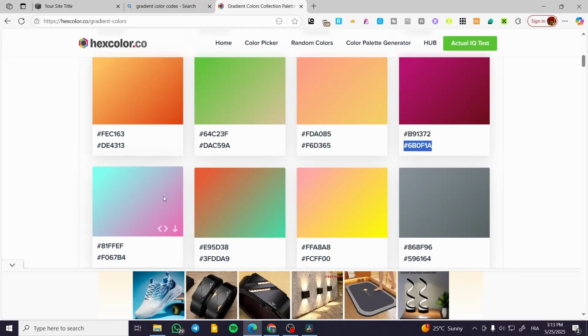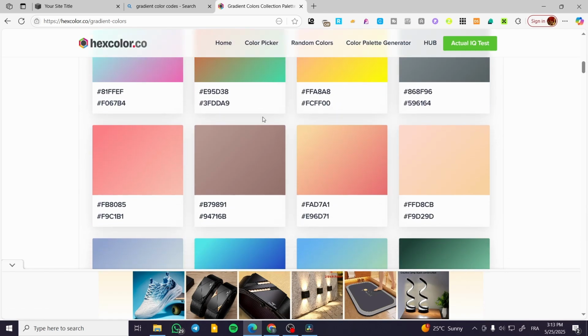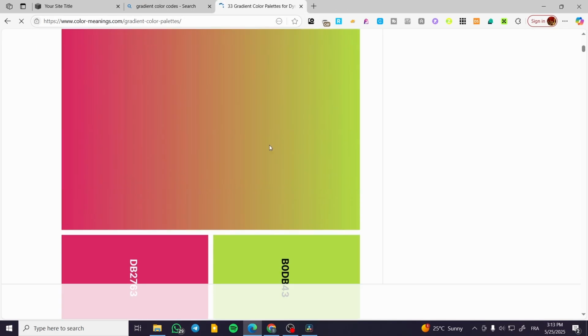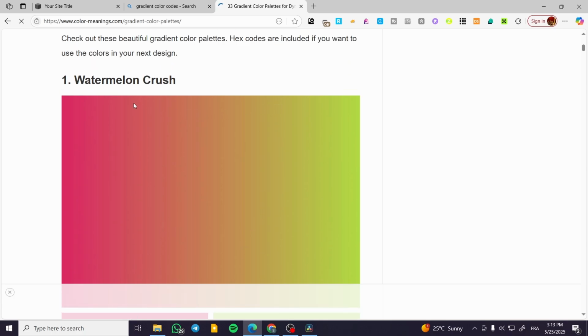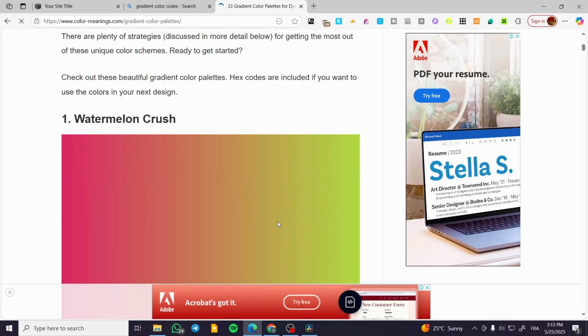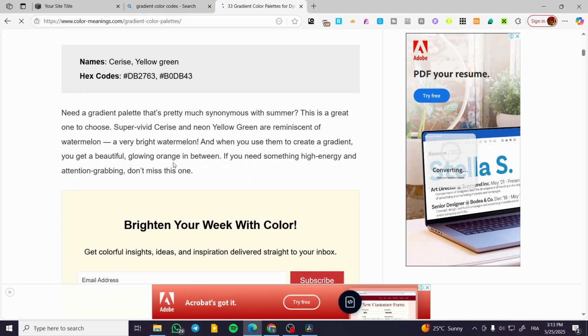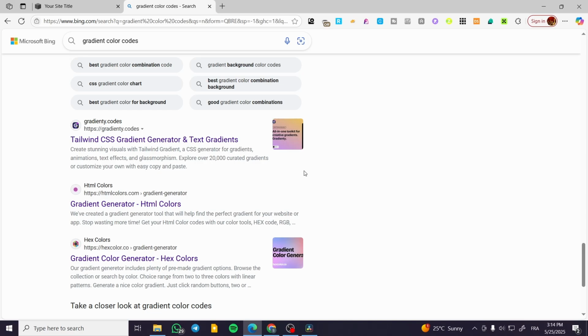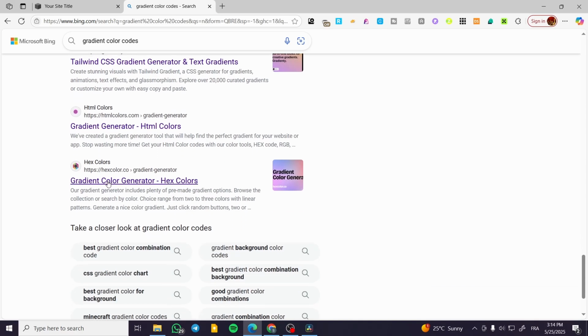So basically, if you do not like hexcolor.co, you can go ahead and use another platform. For example, I can go ahead and have the color meanings, maybe this website. I can go ahead and have the color palettes like this. It is going to give you this one, watermelon and crush. So you're going to get this code. You're going to have only the hex codes like that, and you're going to choose whatever you want. If you like it or not, it is going to be up to you. And here we have it.